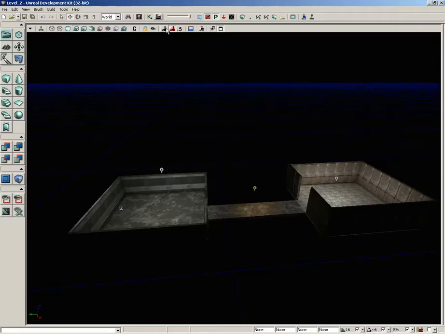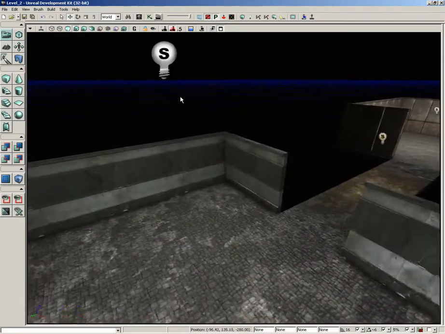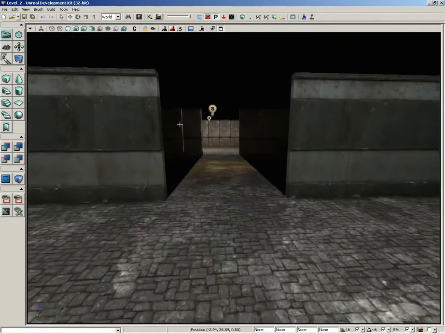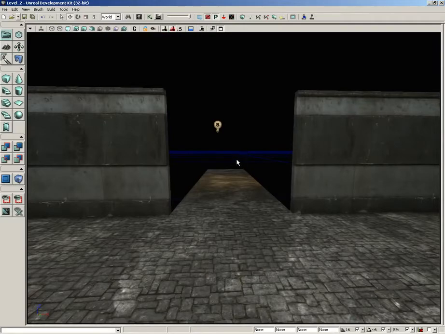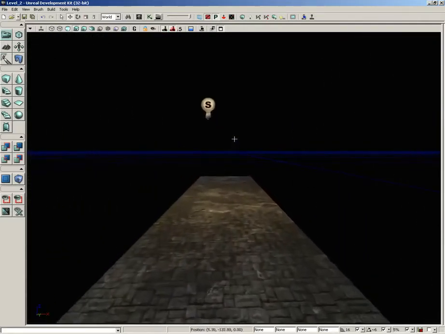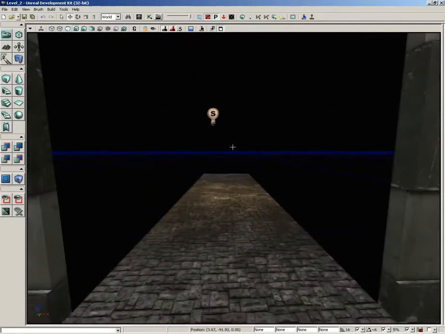Now, that brings us back to the Level Streaming Volume Previs button. The purpose of this button is to allow you to preview the way these level streaming volumes are going to work right here inside your viewport. So if I turn that on, notice level 2 disappears until I pass back into that volume, and then it appears again.